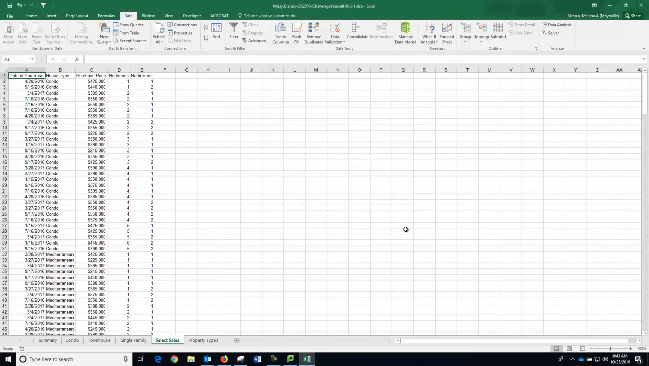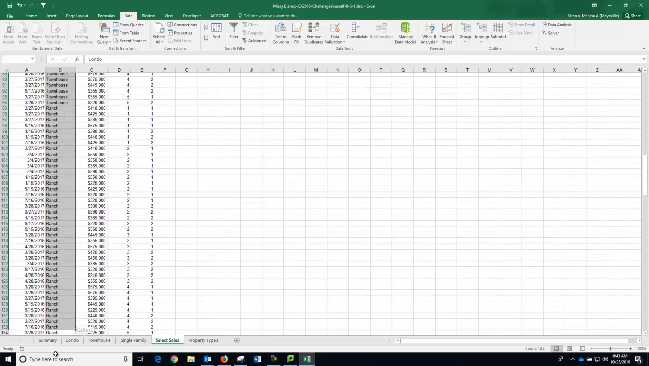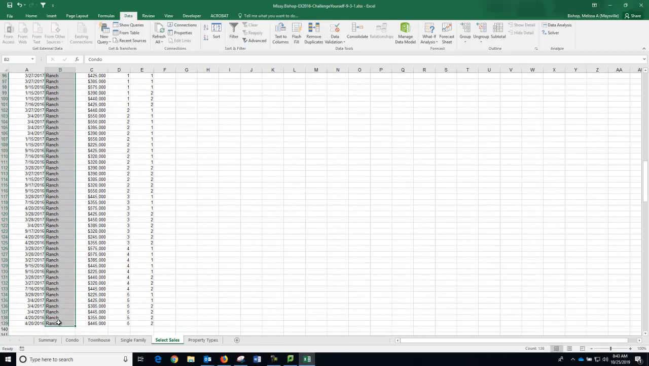Okay, so once we remove the data connection, let's see, we want to move on to step 6. Still working on the select sales worksheet, we want to add data validation to restrict values in the house type columns. We want to do that data validation on cells B2 to B139. So I'm going to select that range, B2 to B139.